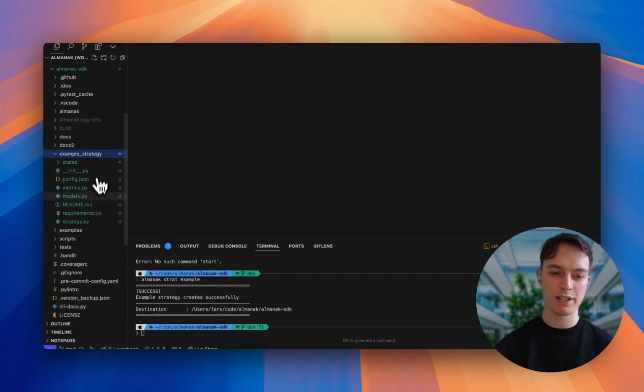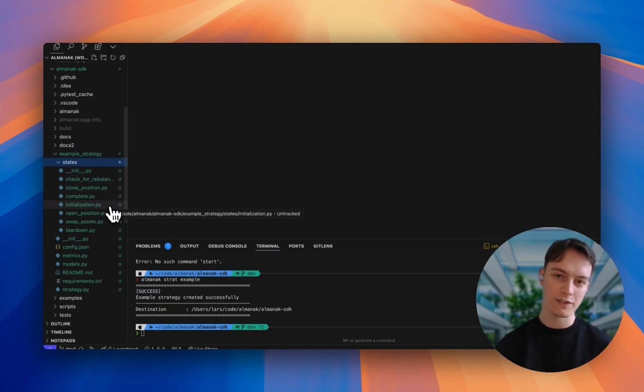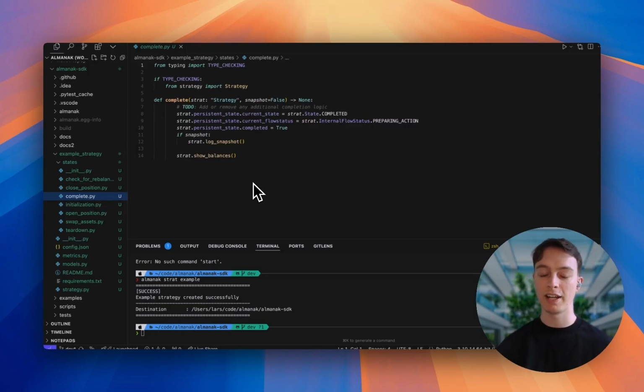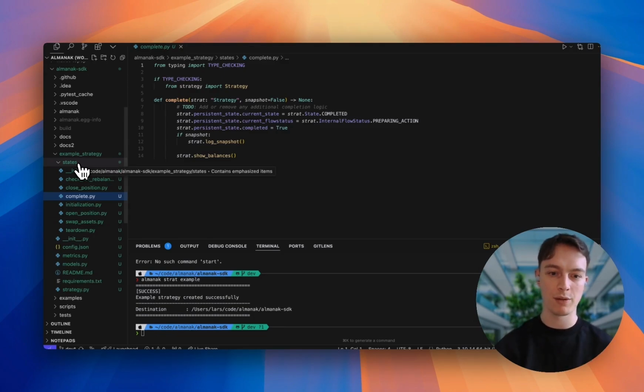What this will do is generate for us an example strategy in this folder. I can go in here and I will see a couple of files, the main one being the strategy file and the state files, each of these files being one of the states in the financial strategy that the agent will be running. I can take a look at the code that's in here. It's essentially a dynamic Uniswap LP strategy, an example that I can tune for whatever purpose I want.